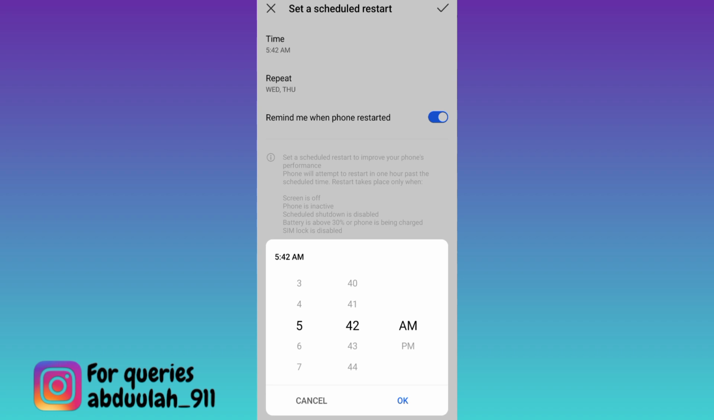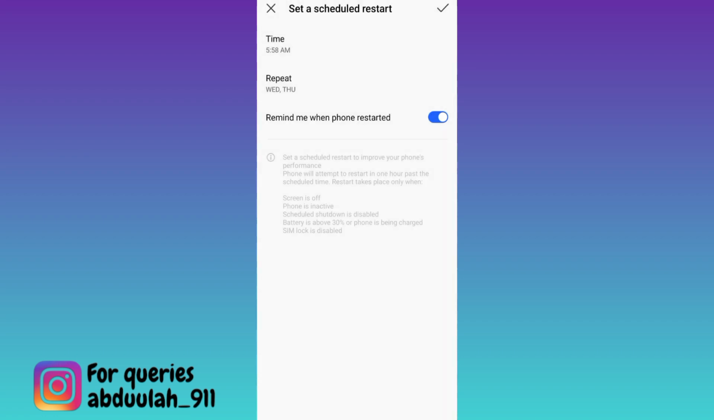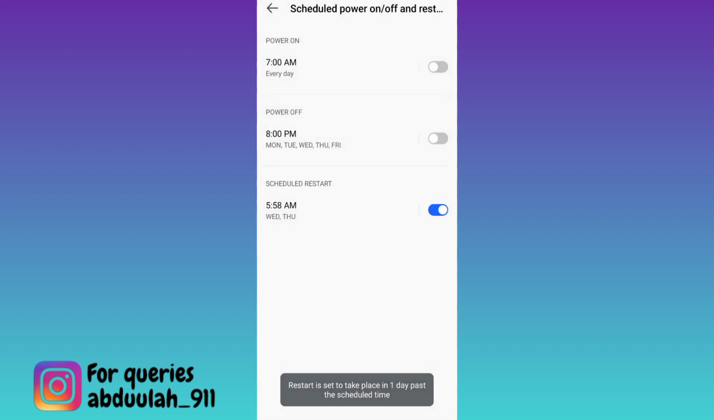Currently the time is 5:57, so set the timer to 5:58, then click on OK, tap on Done, and that's it. Now after exactly 1 minute, your phone will automatically restart without the power button.